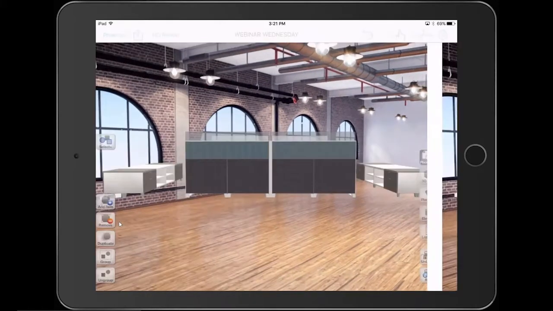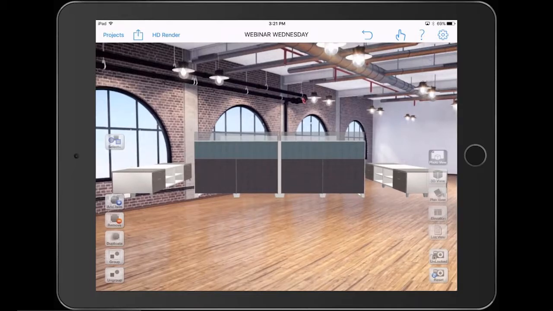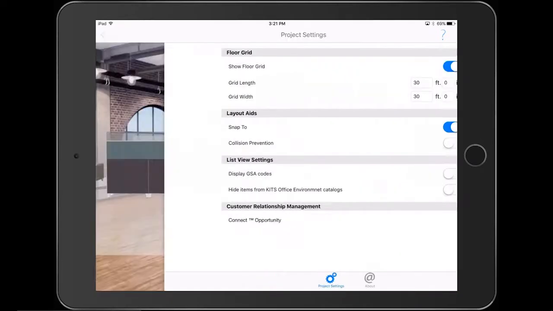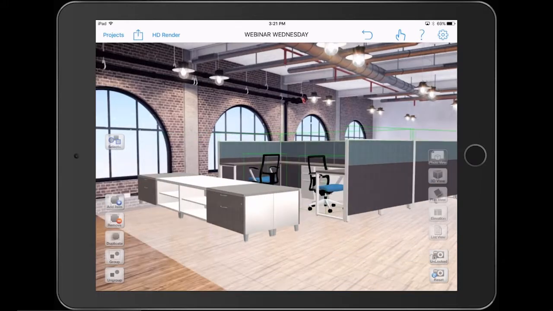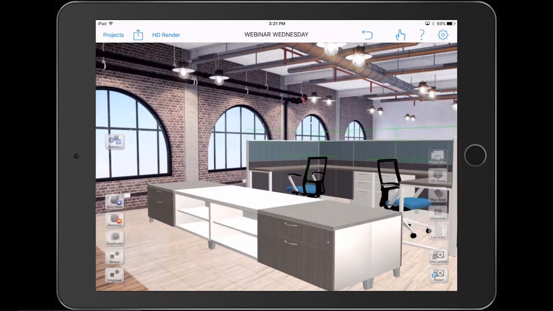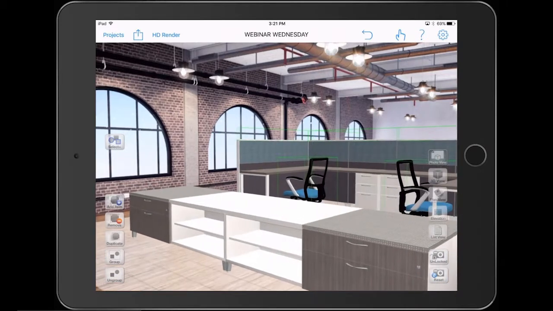And now when I tap on Use, it will bring in my floor layout to scale according to the scale that I've just created. Here we've brought the floor grid back on, so I can now scale this accordingly.